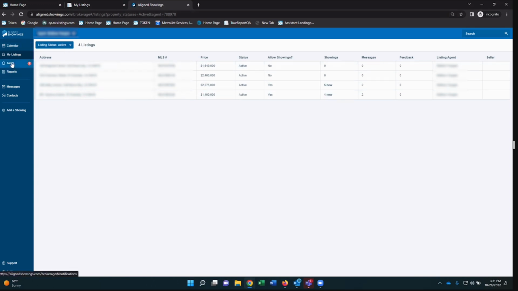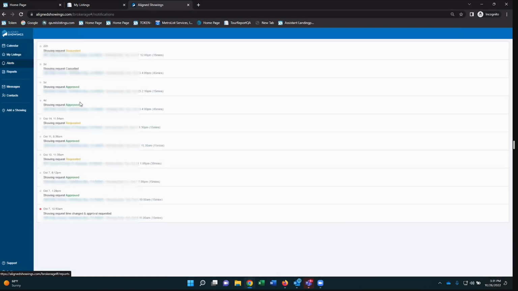And right up here, there's an alerts section. And there's also a messages section. So under the alerts section is where they can go and see what the alerts are. Got it. Who signed up for what? It could be showing request approved or showing requested up here. Got it. So it says showing request requested. And then once the listing agent clicks on that, they can either approve or reject it. Once they approve it, it'll show as showing request approved.